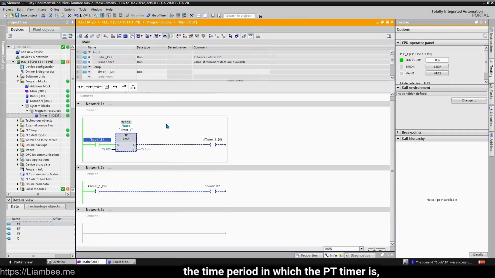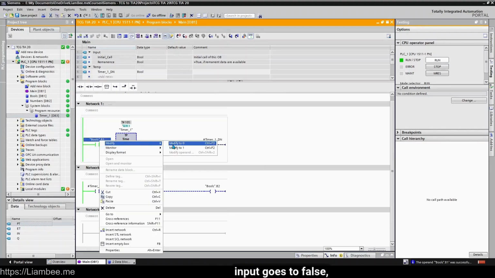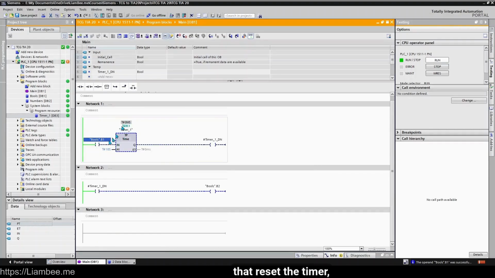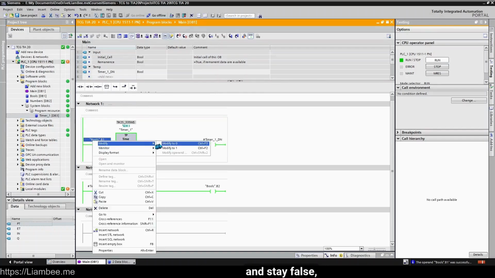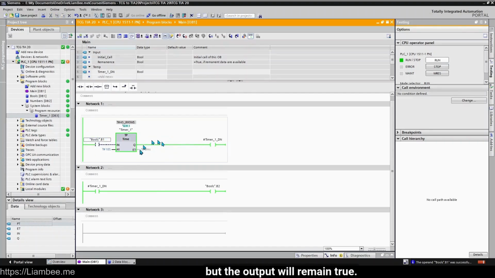For the time period in which the PT timer is, it will be true. And then notice that it turned off at the end, even though the input is still true. So it's only on for the time period. Then what it needs to see is that the input goes to false. That reset the timer. And then it must come back to true. And then it can go false again and stay false, but the output will remain true. And what we'll see this time is as soon as it gets to 10 seconds, it will reset, which it did. So that's a time period timer.